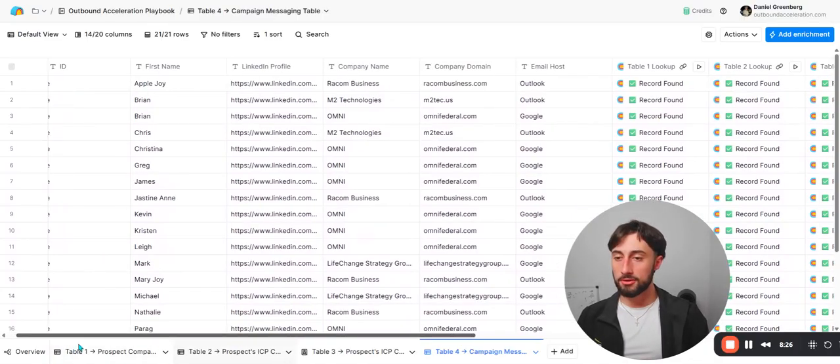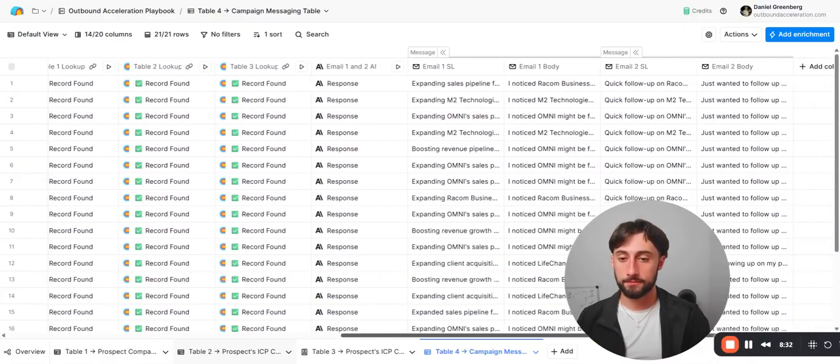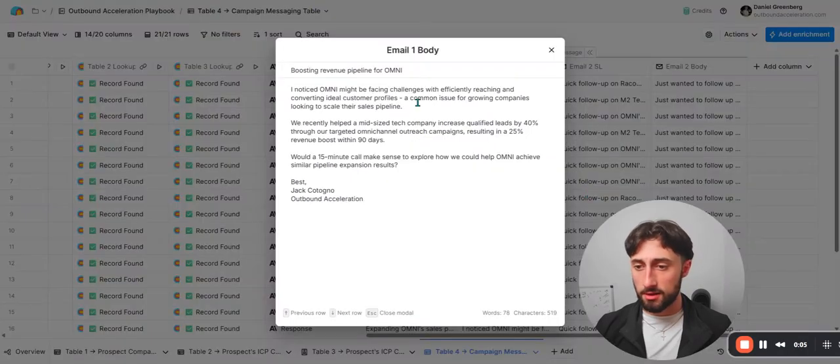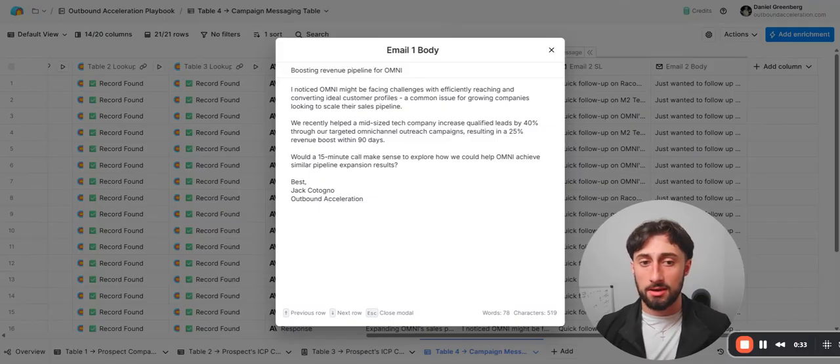And so now let's get into the bread and butter and see what these email scripts will actually look like. This is an email that's being sent to a company called Omni, and it starts off like this: I notice Omni might be facing challenges with efficiently reaching and converting ideal customer profiles, a common issue for growing companies looking to scale their sales pipeline. So immediately, the artificial intelligence is already able to acknowledge that Omni is a company that is growing and expanding. We use this to our advantage to make it appear as if we actually did research on the company and to make it appear as if the email is handwritten.